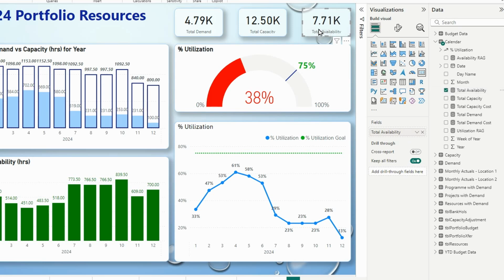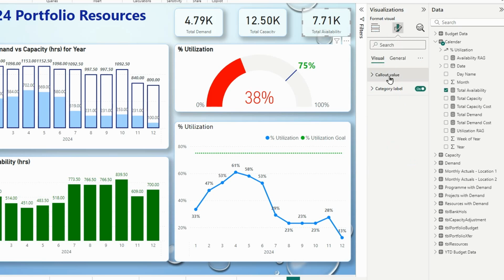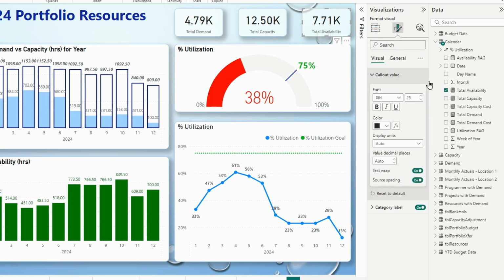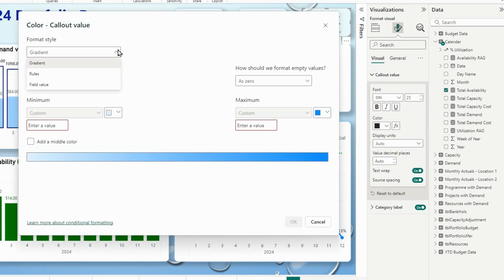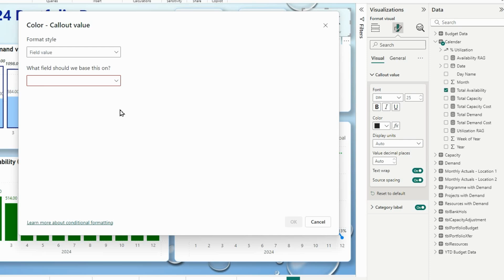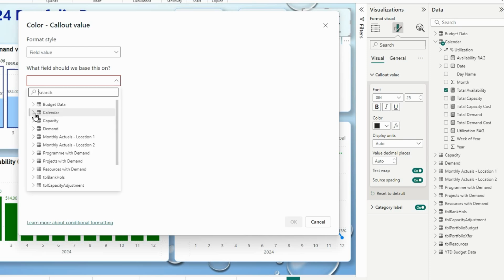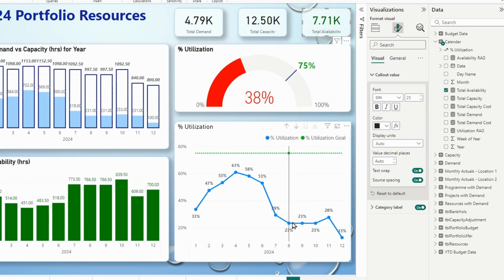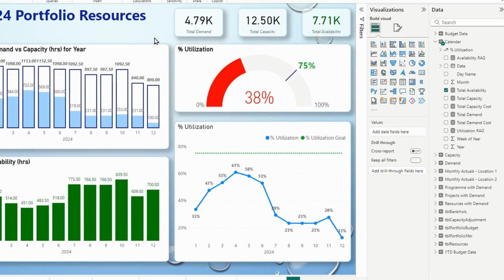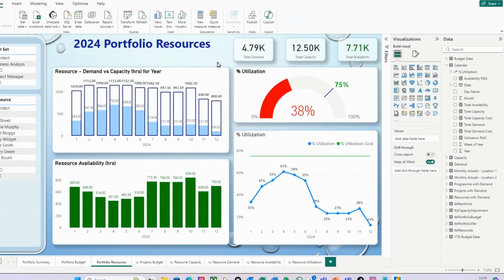And obviously we want to apply the availability RAG to this. So again, with the card selected, format your visual, callout value. Let's go to the conditional formatting here, format styles based on a field value. Expand the calendar and choose the availability RAG and click OK. And there we go.